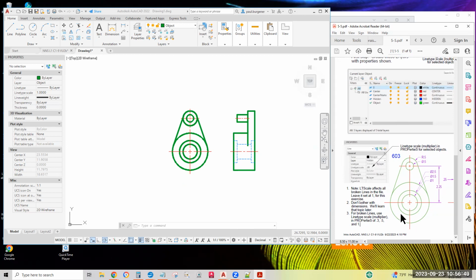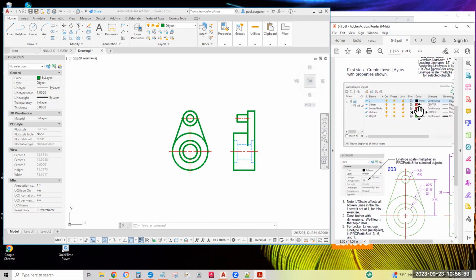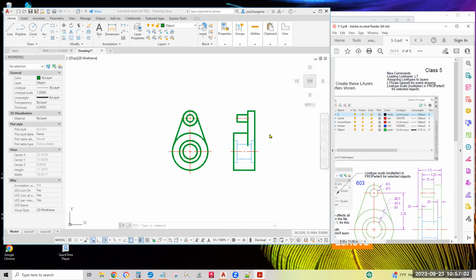all these object lines have got an LT scale of 1 because there's no need to, it does nothing to change them. And got the layers. I believe I'm done. See you next video.